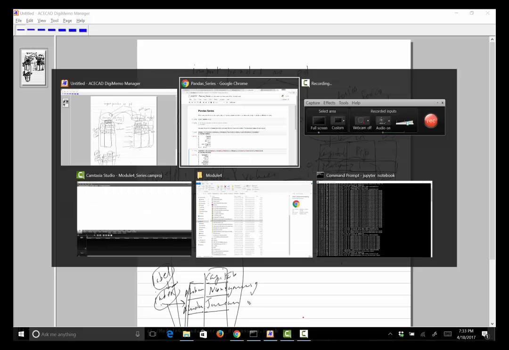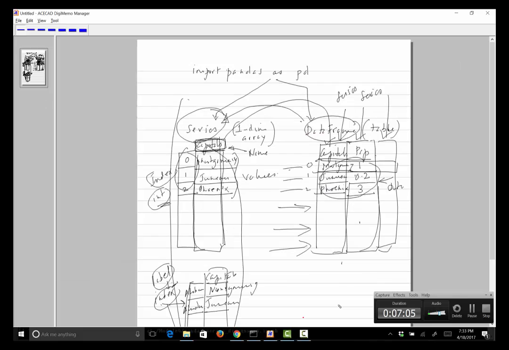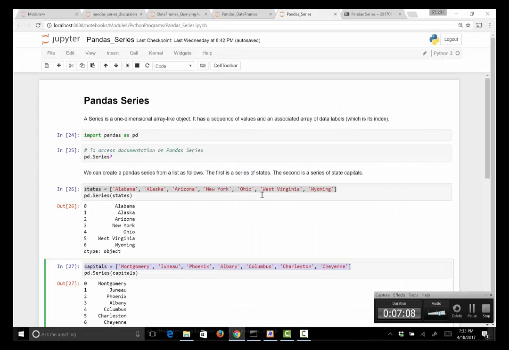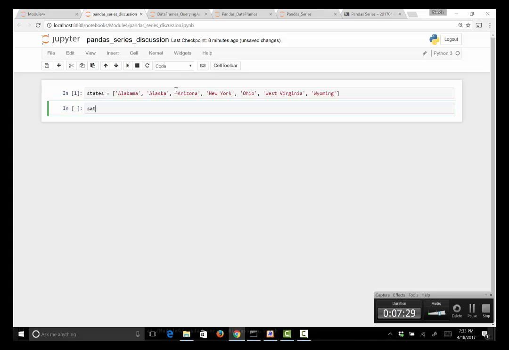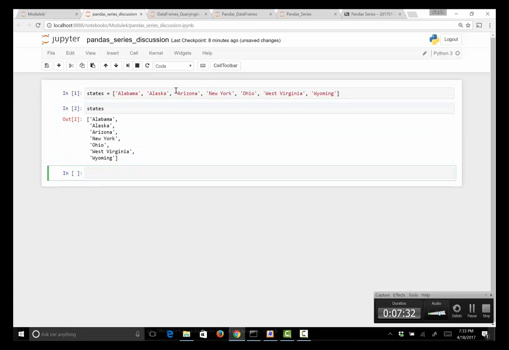Okay, so let me see how long I've already taken. I've already taken 7 minutes, so let me get into the actual code discussion. I'm going to just copy and paste some of this to reduce the amount of time I'm using. So if I had, let's say, this first one here is states. Okay, I'll run this, and you can see that if I run states, I get a list, and I could confirm this by asking the type of states.